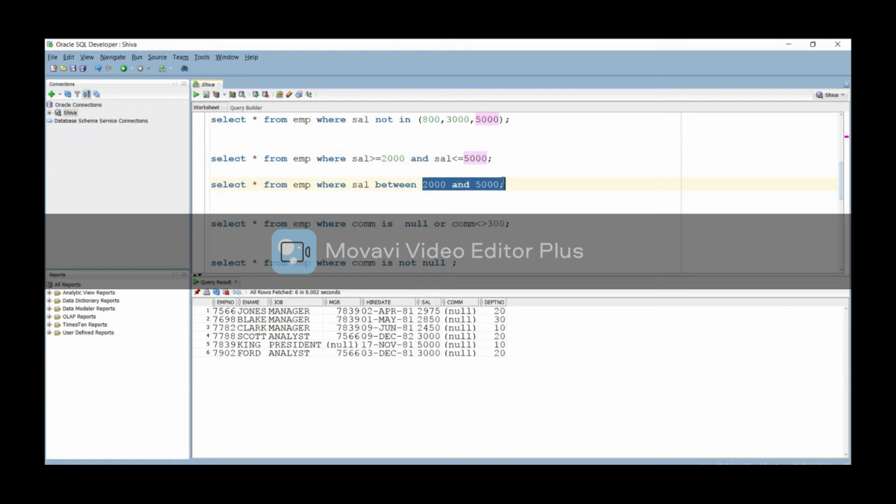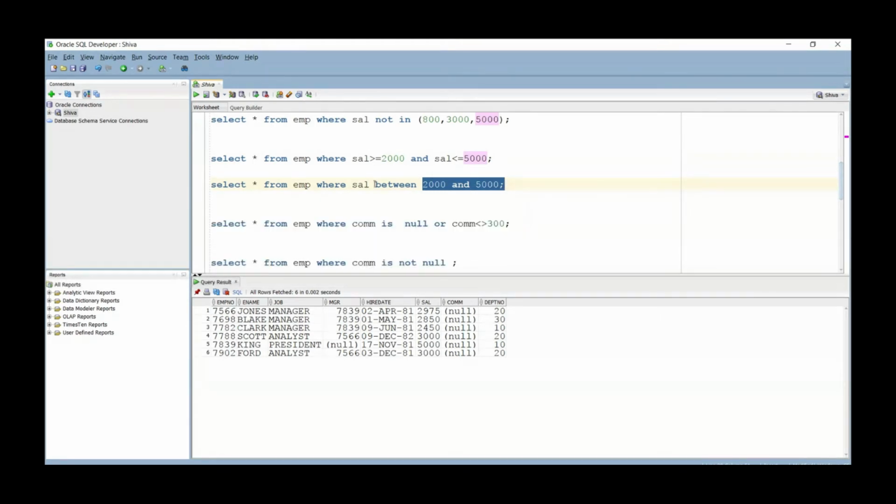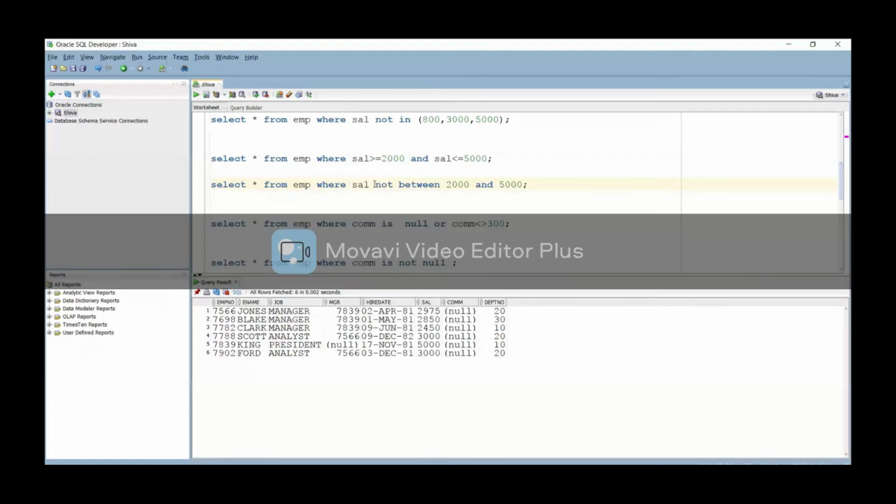Okay, between, not between. NOT BETWEEN will also work. Out of this two-value range, what values do we have? 8. Yes.